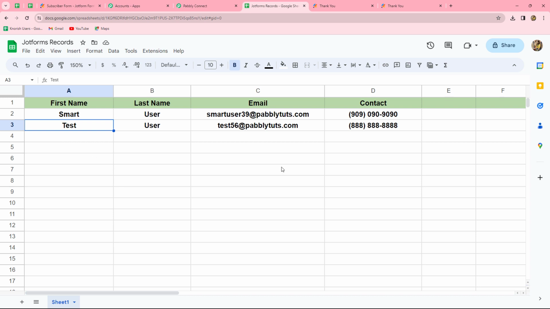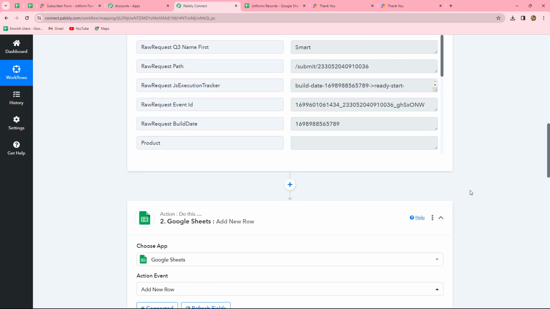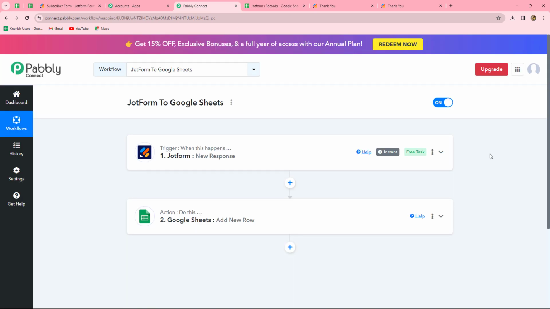Let me take you back to Pabbly Connect and we will summarize what we have done in this workflow. We have simply taken two steps, trigger and action. In trigger, we have taken Jotform and in action, we have taken Google Sheets. And we have connected both of them by using Pabbly Connect in such a way that whenever a new response is submitted in Jotform, the response of that form is captured in Pabbly Connect. And by using the same details of that response, a new row is added automatically in Google Sheets along with all the details. And with that, we can easily create a record of all the Jotform submissions.